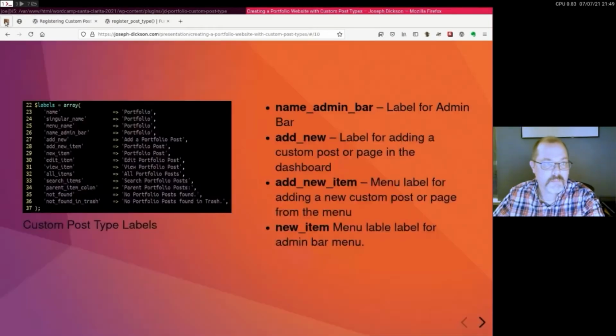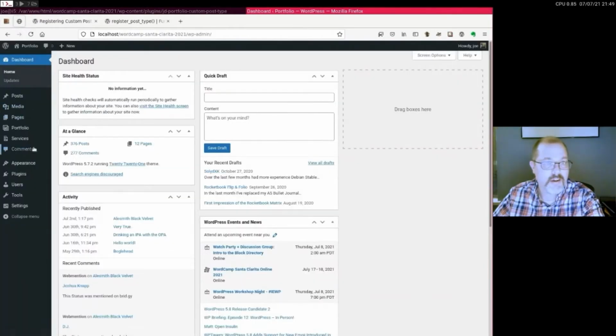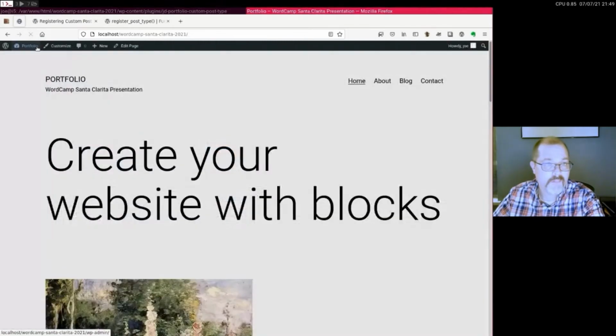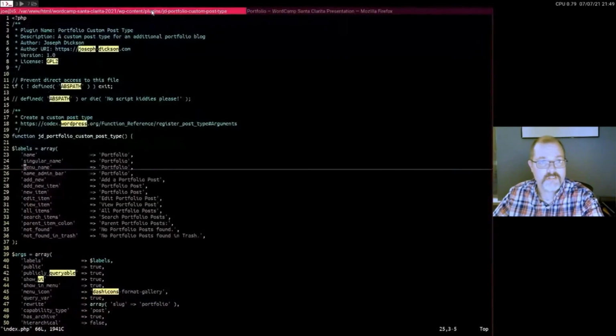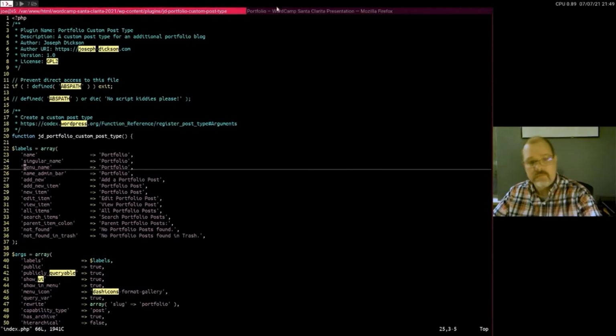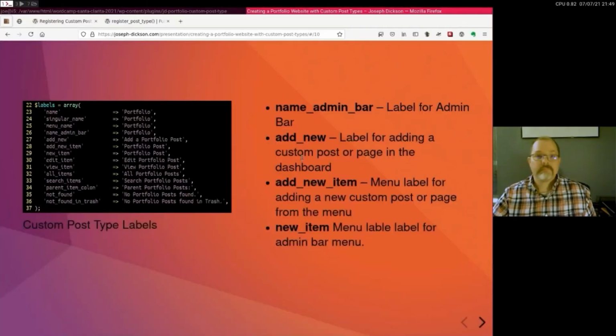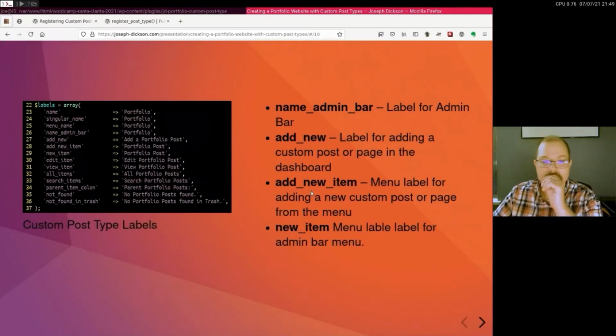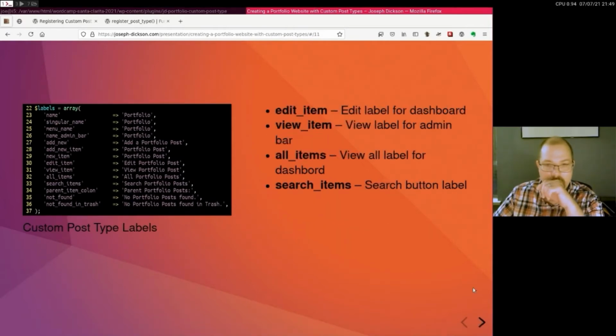So as an example, take a look over here. If we were to go to our admin bar, we can give it a simple name of portfolio. So this is a big old mix of labels that WordPress uses, and different labels for the bars themselves.